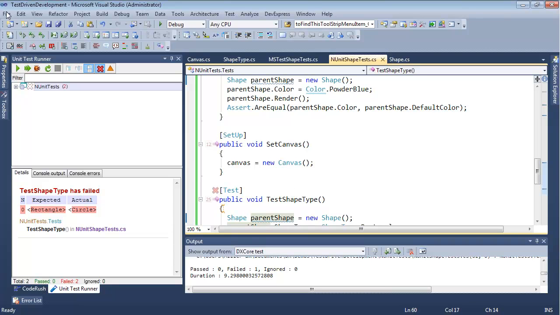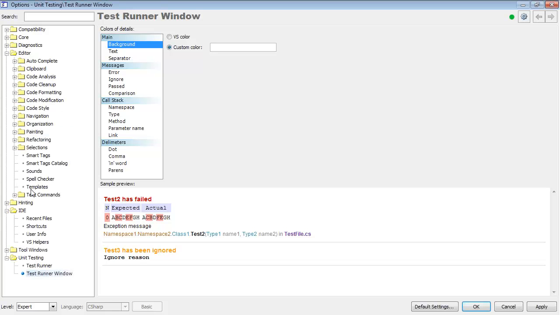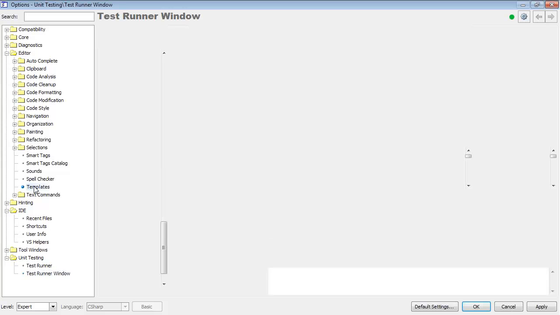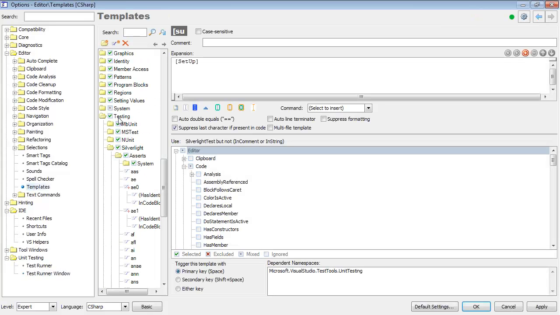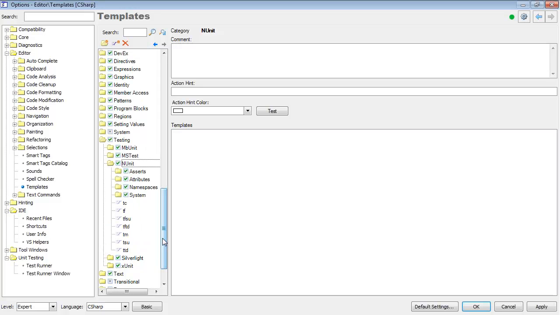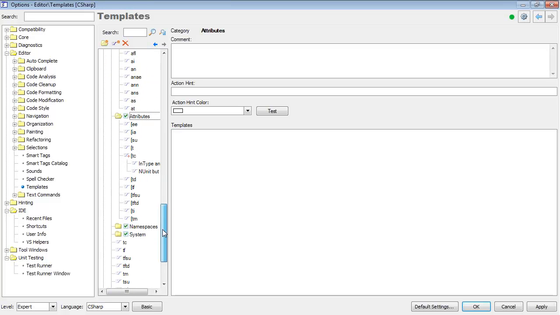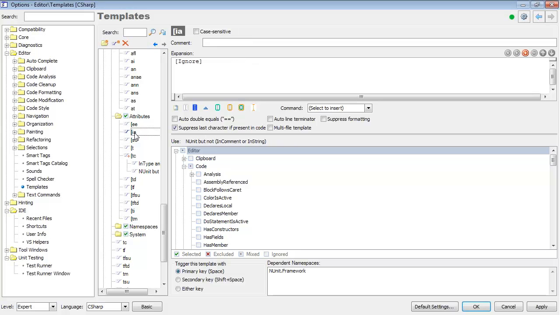Okay, so with that, what I want to do next, well, we're talking about the attributes. Let me show you where you can see all of these. In the DevExpress options page, editor, templates, there's a section called testing. And in testing, we have different categories for the different frameworks. You can open up the framework you're working with, and then you can see what's available inside of here. The asserts are here, so you can see all the asserts that are listed out. The attributes are here, so you can see all the special attributes, expected exception, ignore, that sort of thing.